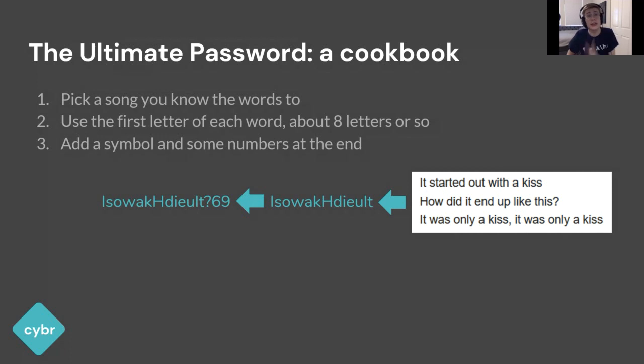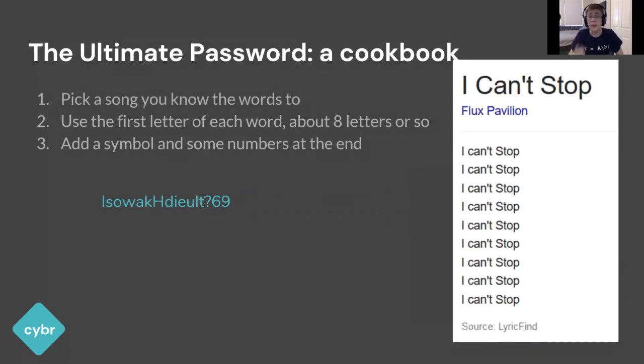So the only real downside to this is you have to make sure to not pick a song with very low lyrical entropy. You have to make sure that the song you use has enough diversity in its lyrics that it actually creates a good password.